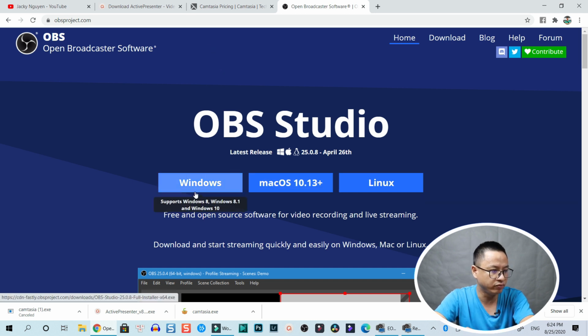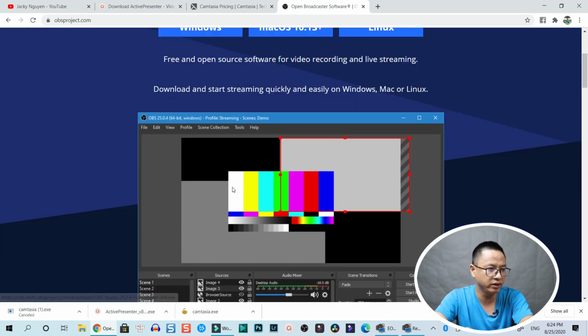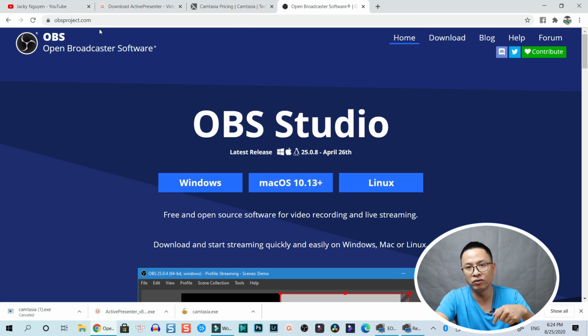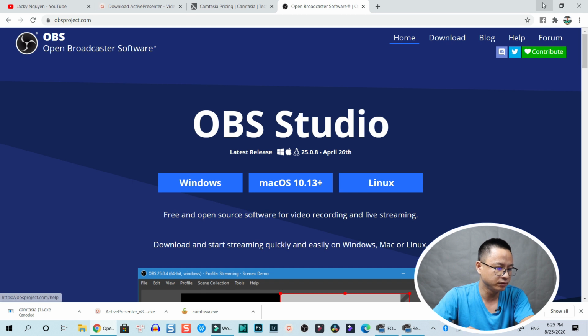Here you can download it for Windows. I downloaded it for Windows, and there are versions for macOS and Linux. Here, go to the website or go ahead to the link in the description below. Okay, so just download it. I already downloaded it, and actually it's been on my computer for months. And now let's open OBS Studio.